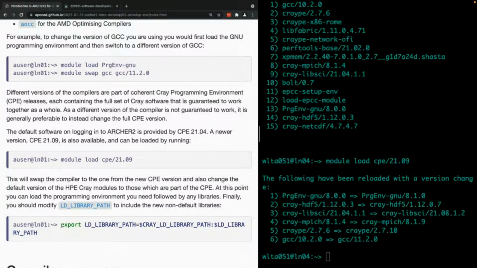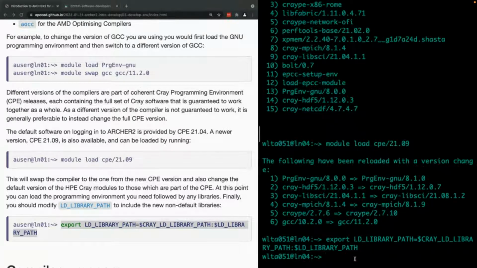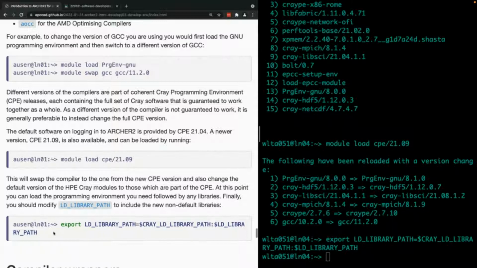One last thing you should do at this point, and it's a little bit annoying, but we've just got to add this line where we're adding the CRAY_LD_LIBRARY_PATH environment variable onto the front of our existing LD_LIBRARY_PATH environment variable to make sure that the new ones from the new CPE are being used preferentially when we're going to build. Just in case you forget this line, it is in the documentation. I double checked that on the website.